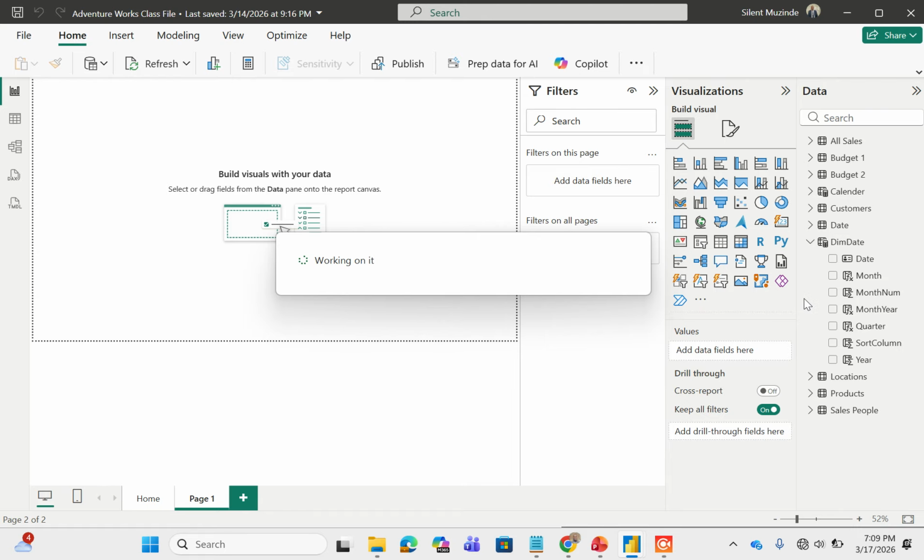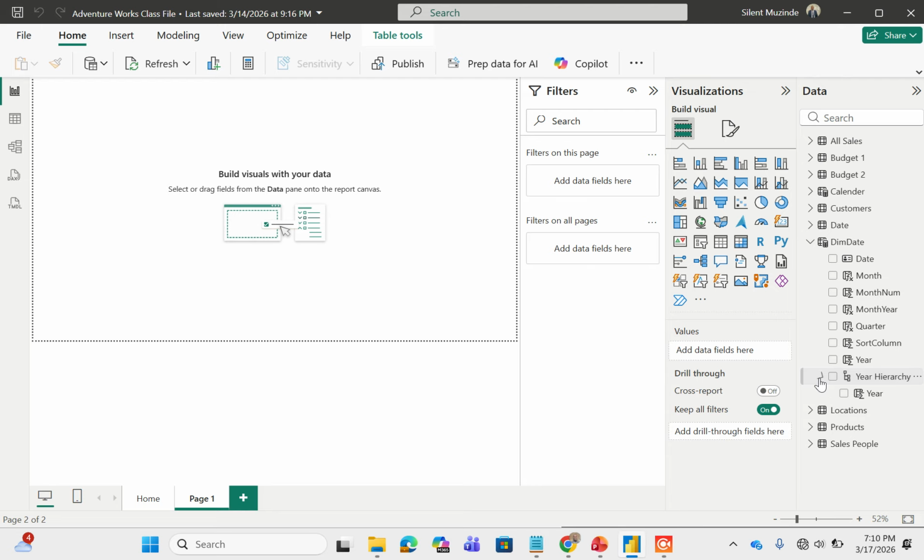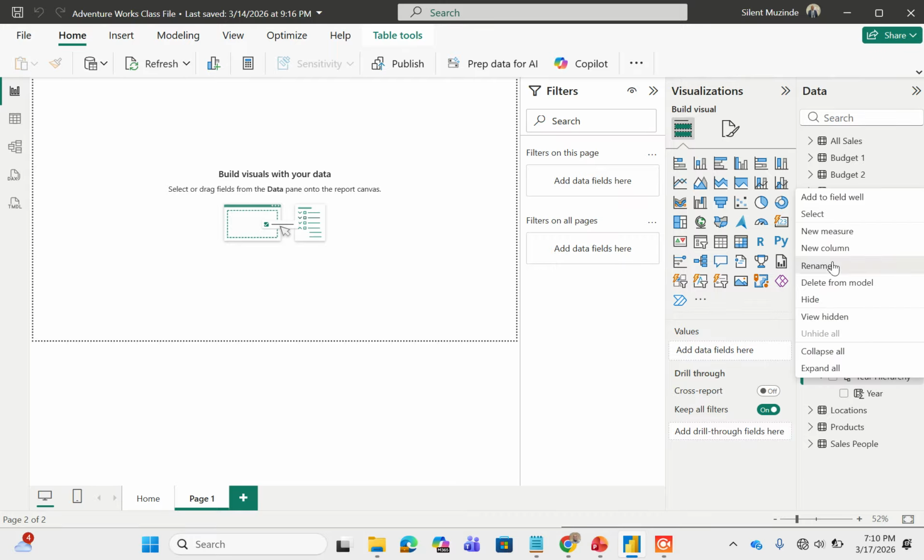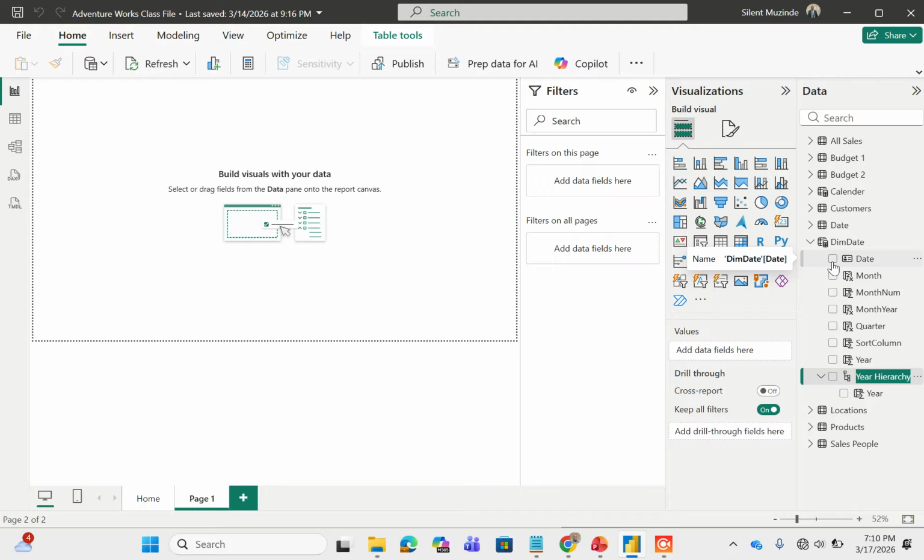If I do that, you will see that here we now have what? A hierarchy, named here hierarchy, right? We now have that here hierarchy. Then maybe here let's rename it. Okay, let's leave it like that.